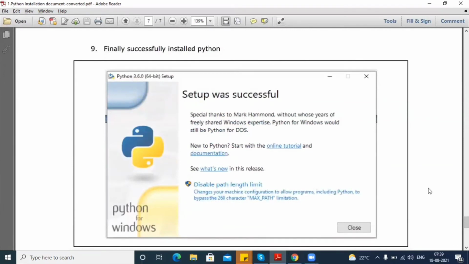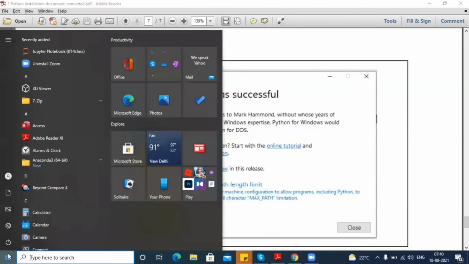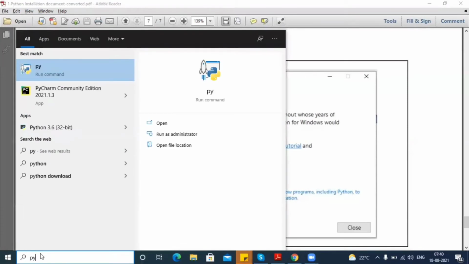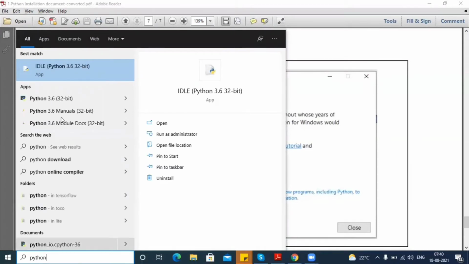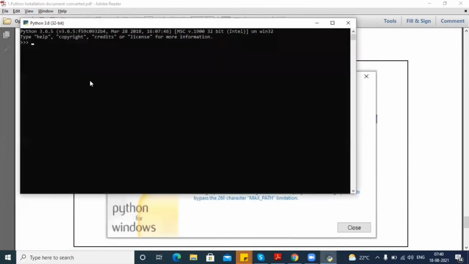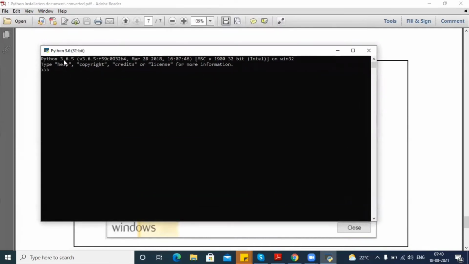So how do you know whether it's successfully installed or not? Now you go to your start menu, you click there and type Python. You'll be able to see the Python IDLE editor or Python 3.6. You just click any option, it will open and it will show your Python version is 3.6.5 and a triple arrow mark. If you are getting that, then your Python is successfully installed.